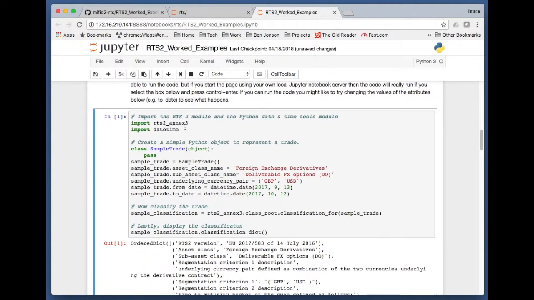In this first cell, we do the simplest possible example. We import the code and a supporting library. We create a sample trade, put all the details into that sample trade, and then we classify that trade. So here we go, we're creating a classification. Right, now what does that mean?